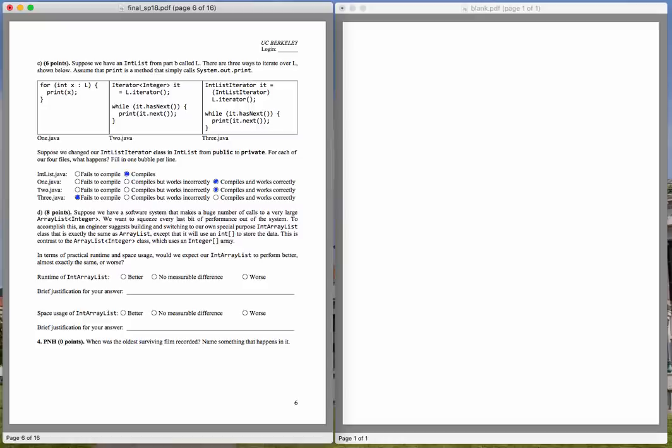Question 3, part D. Suppose we have a software system that makes a huge number of calls to a very large array list integer. We want to squeeze every last bit of performance out of the system. To accomplish this, an engineer suggests building and switching to our own special purpose int array list class. That is exactly the same as array list, except that it will use an int array to store the data. This is in contrast to the array list integer class, which uses an integer array. So in one class, we will use the primitives and store that into an array, and the other one we will store integer objects into an array.